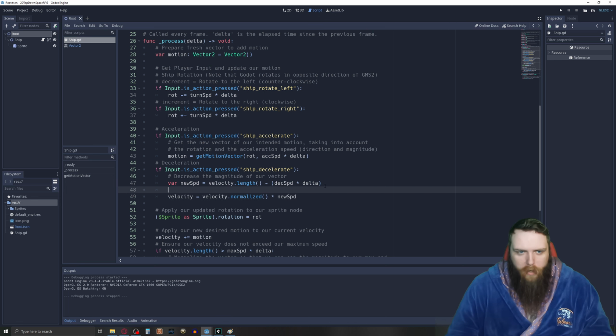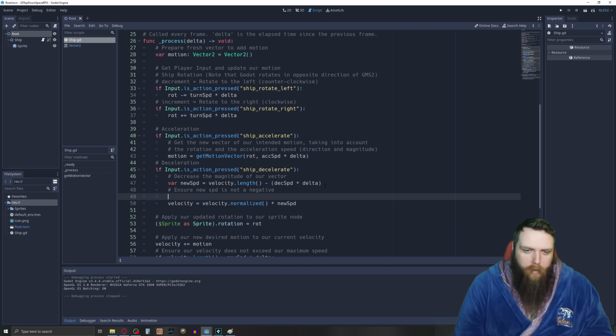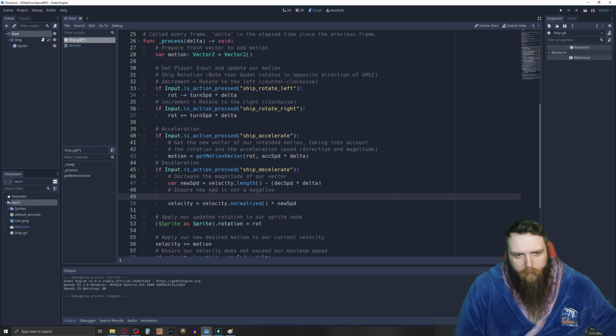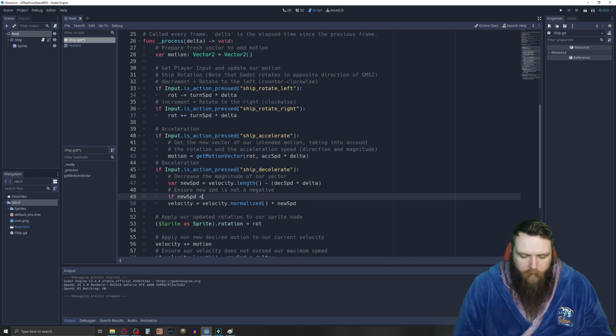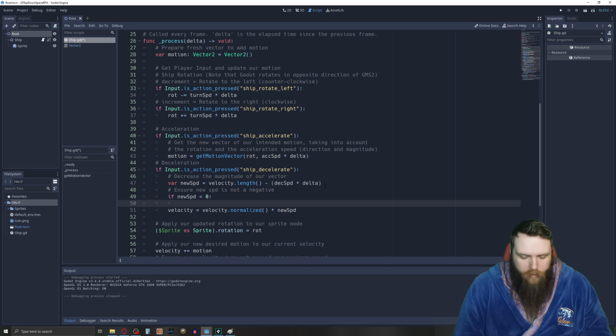And I think we also need to make sure that new speed is not a negative, because we don't want to slow down and then start going the other way. We ran into that problem before. We want to make sure that we just slow down to a stop. So ensure new speed is not a negative. What we can do is, if new speed is less than 0, we can just say new speed equals 0. Okay? So that way we are never going in the negative, so that's good.